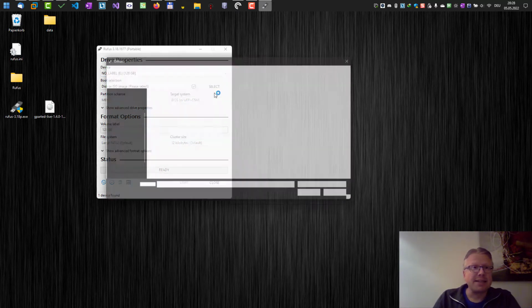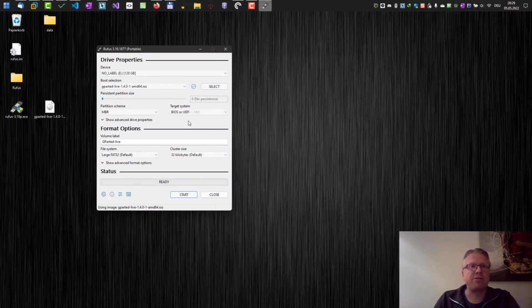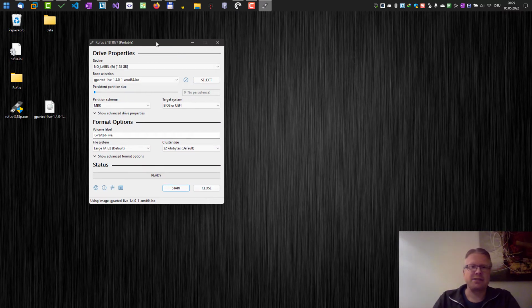Second thing is to select the ISO file. We will select here our GParted live ISO file. And basically that's it. You can hit the start button. There's one option here regarding the partition scheme. If you have an older computer, select MBR here. If you have a modern computer with a UEFI BIOS, then select GPT here. So if you cannot boot from the USB drive, then just recreate the USB drive with the opposite partition scheme. In my case, I can safely select GPT and hit the start button.